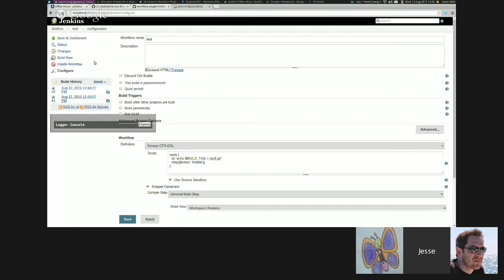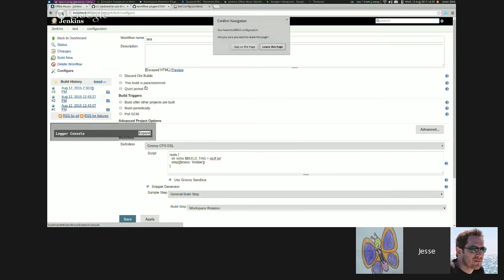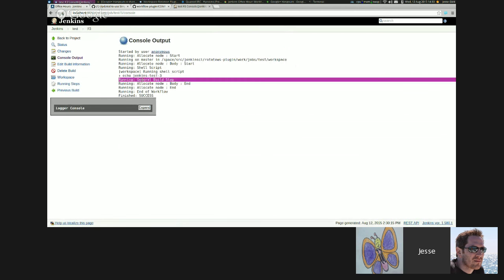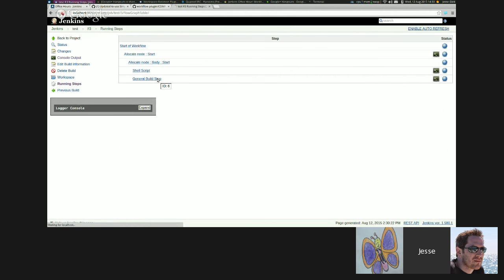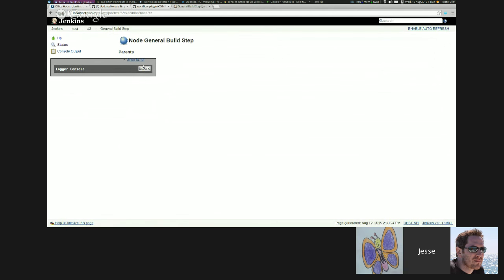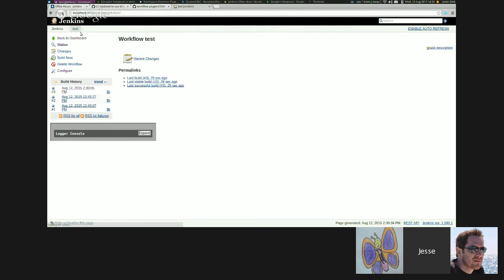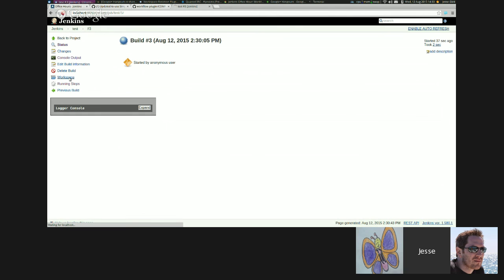And if I run a build here, we can go and look at the console output. And it said it's running my publisher. So that was this one. And this build, well, let's see, if you look in the build history, you'll see that this badge was added, saved workspace. So that was correctly added to the build history. And if you go to the build page, then you see a workspace link.